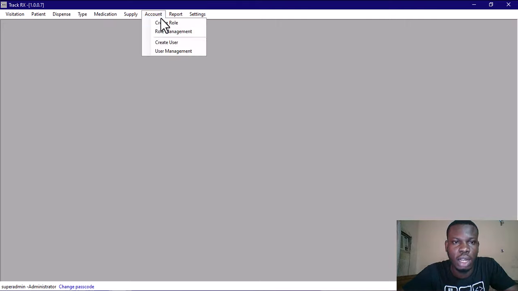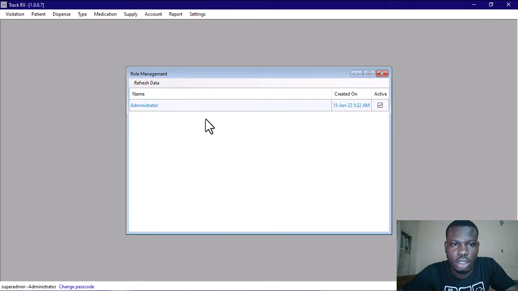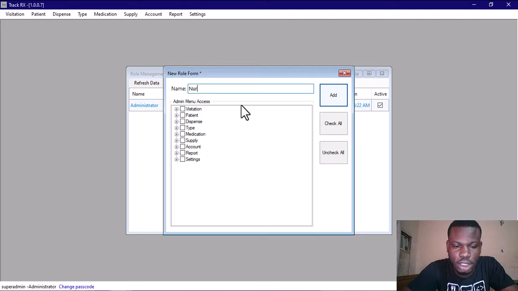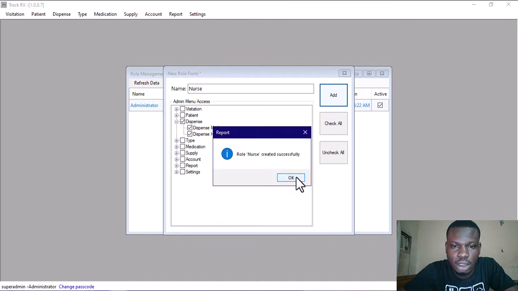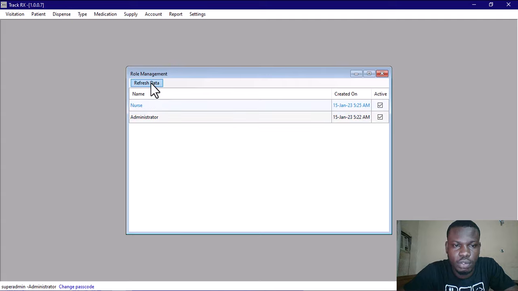Okay, so I'll go to account, I'll go to role manager. You can see we just have one role here, which is the default role that was created when you first ran this application. So I'll go ahead to create another role. I'll call this nurse, and this role should only have access to dispense medication and dispense history. So I add. I can refresh now to see that my role has been created successfully.